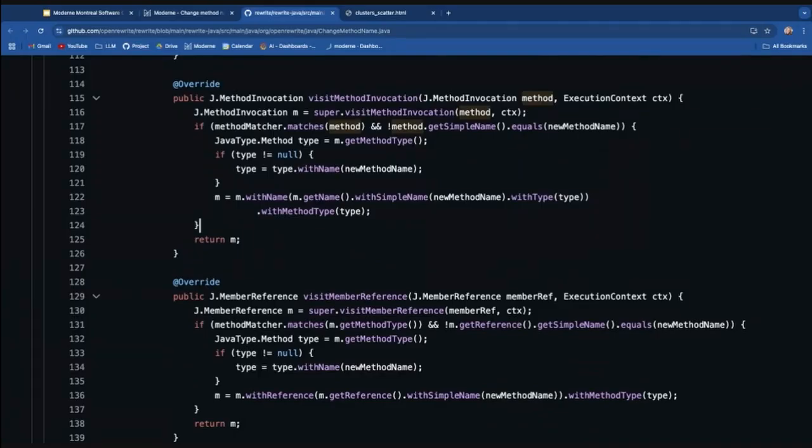I'm a little bit intrigued by this notion of visiting every branch of the tree.